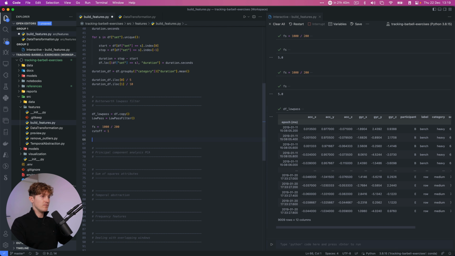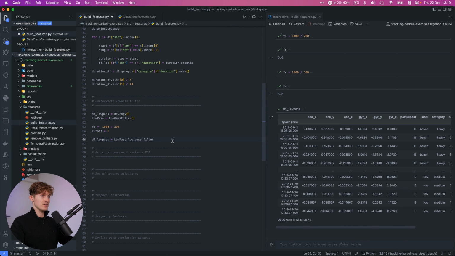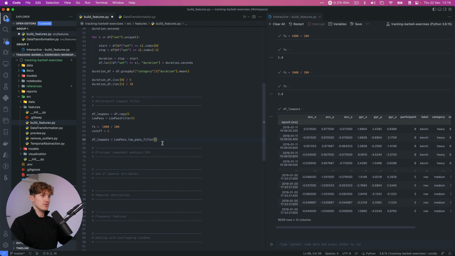Now let's start off by applying the filter to a single column. We're going to continue with df_low_pass, and we're going to take the low_pass class instance that we initiated and call the low-pass filter function. Remember, the low-pass filter class contains the low-pass filter function like this. In here, we have to put the self, which is not relevant right now, and we need the data table and the column. So let's first insert the low-pass data frame, and then let's start off as usual by looking at the Y acceleration.